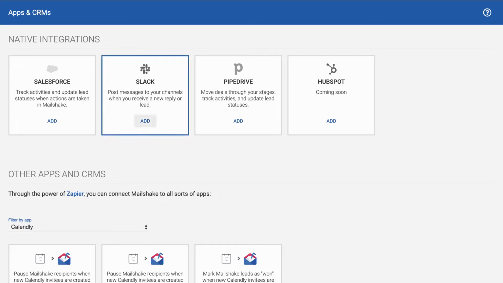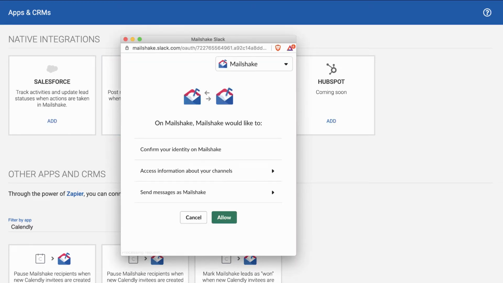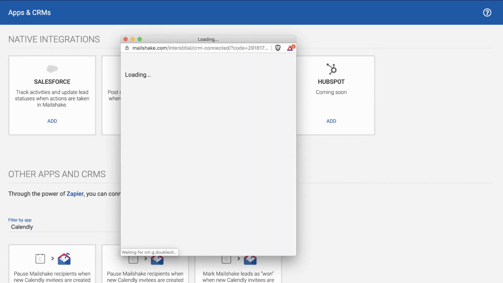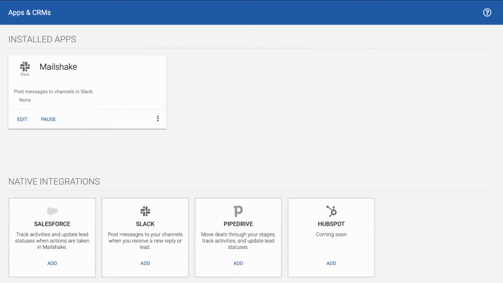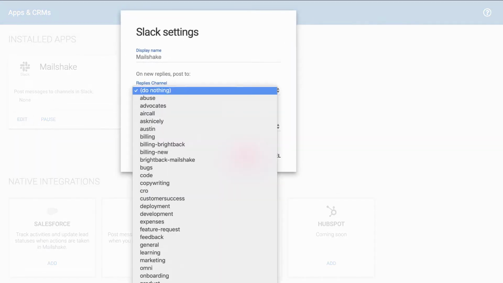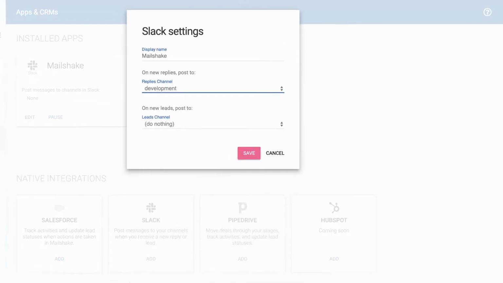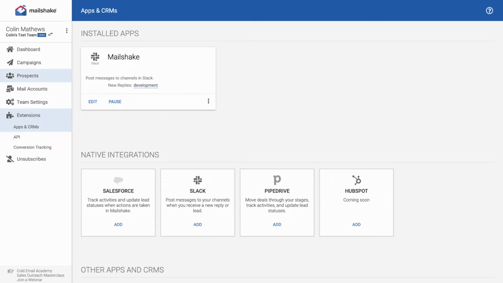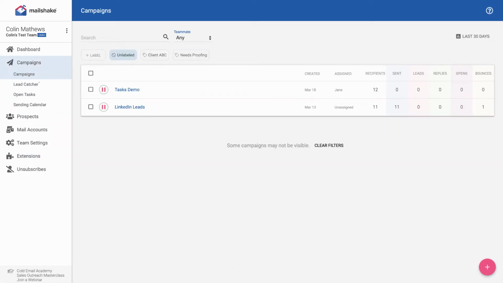Today, I want to connect Slack and have our new reply notifications come into our Slack channel so we can see them and react to them. So I'm going to turn on replies and send them to a channel. And now I'd like to get started with a campaign for you.